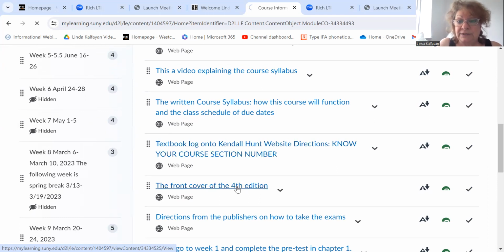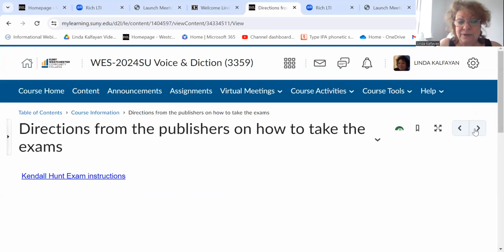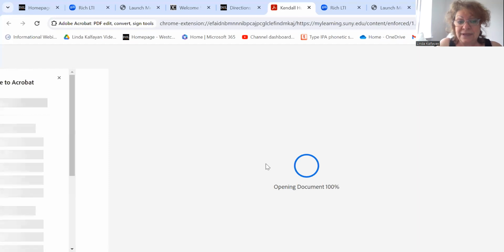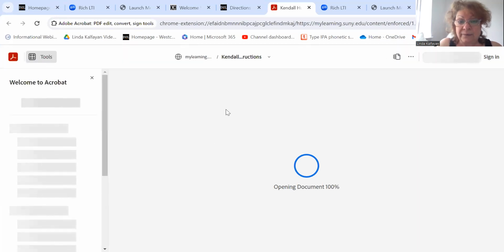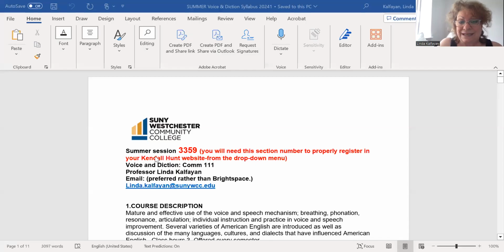I gave you a picture of what the book looks like since it is the 4th edition. And we could just thumb through here and see what else is next. And here's your Kendall Hunt instructions on how to take an exam. So everything is pretty much set up here for easy access. Okay, so that's where you find your information. I'm just going to click onto the course syllabus right now so you can see it, and we'll go through this little by little. But first, let me take you to the Kendall Hunt website.